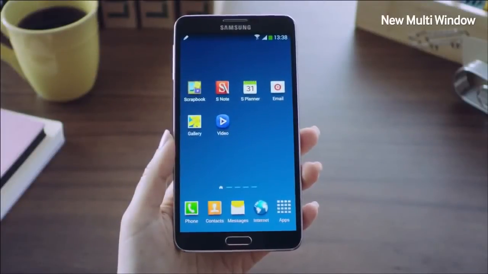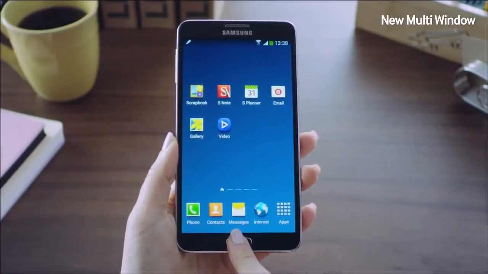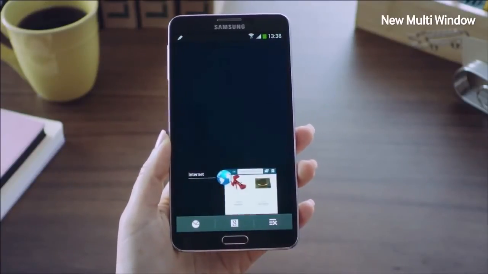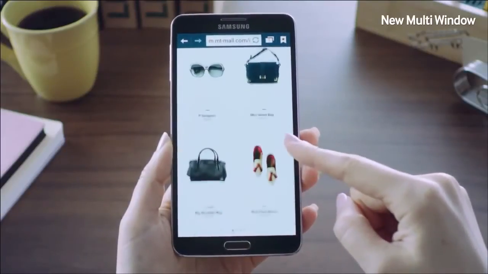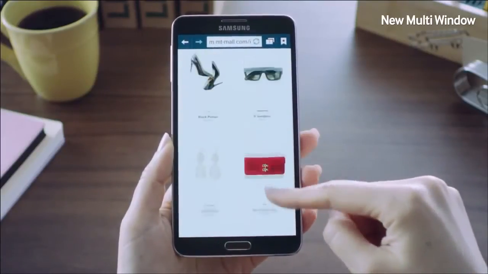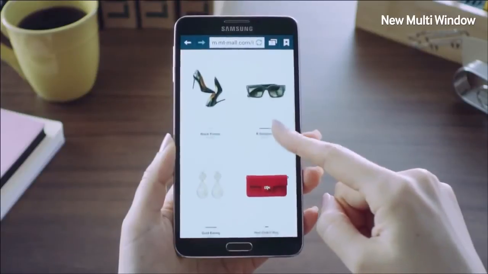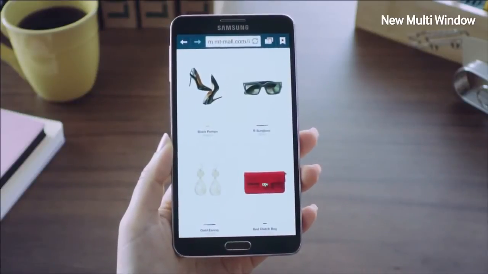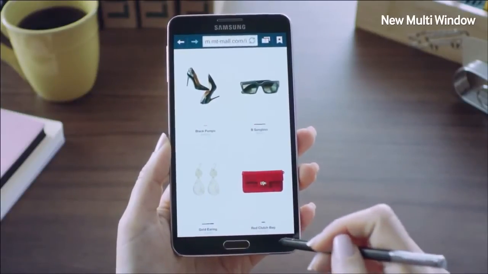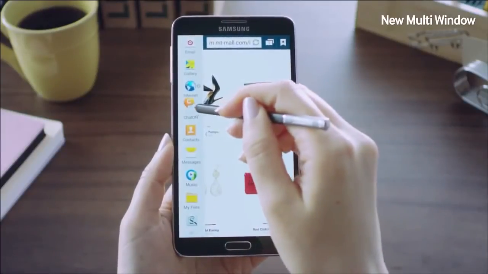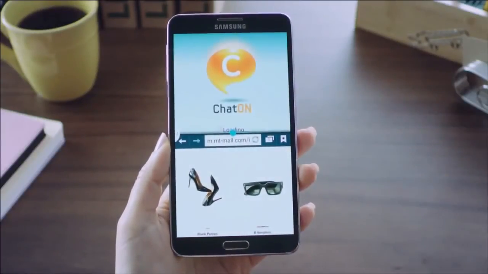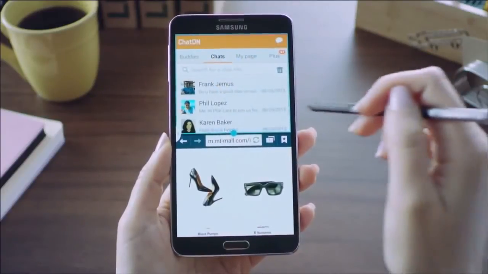You will also be able to perform a more powerful multitasking by fully utilizing a larger screen. I found some nice items that I like, but I can't quite make up my mind, so I would like to ask for a second opinion on which item to purchase. So what I'm going to do is launch Chat On from the multi-window tray and ask one of my friends, Karen, for her thoughts.